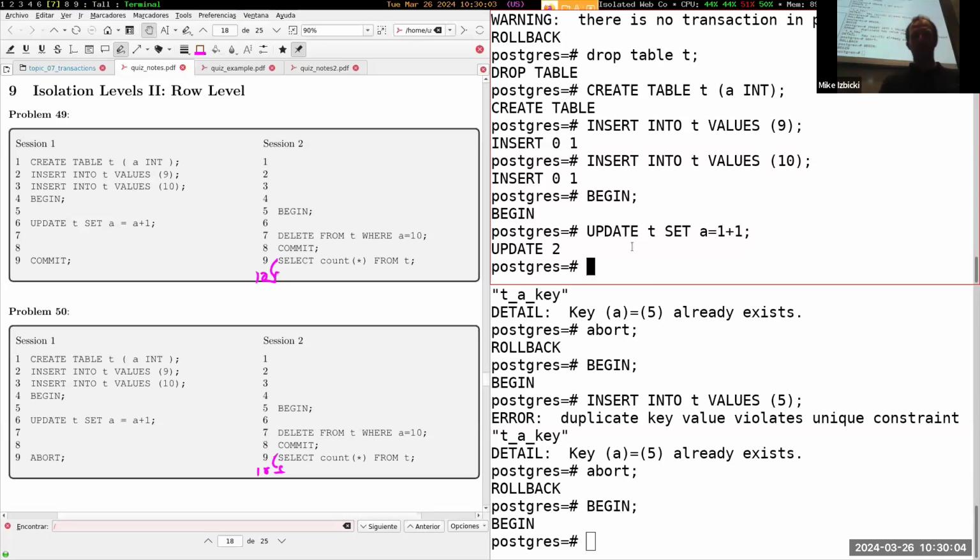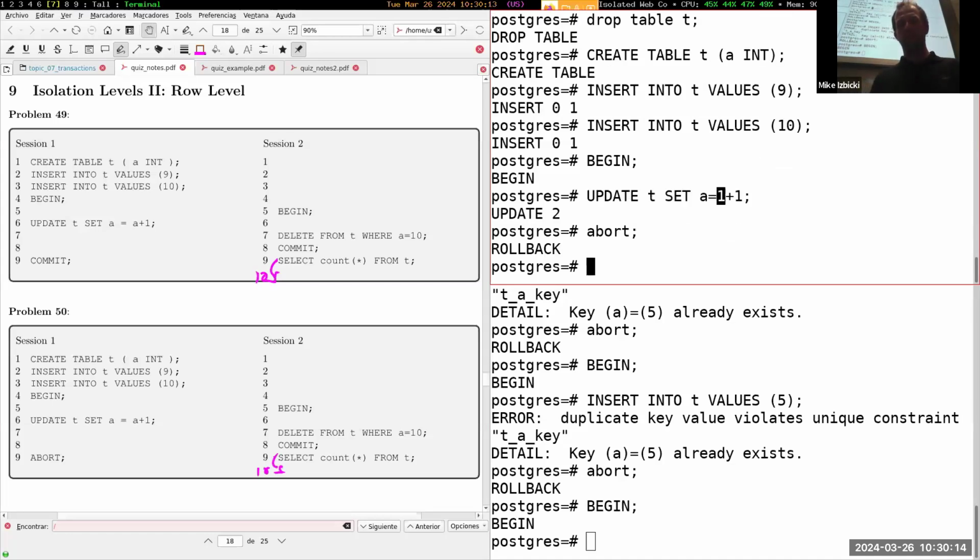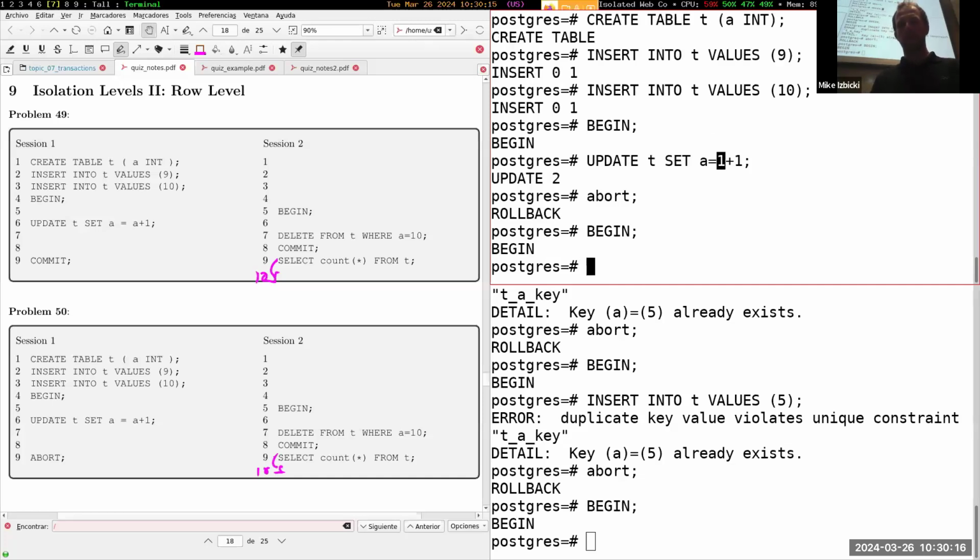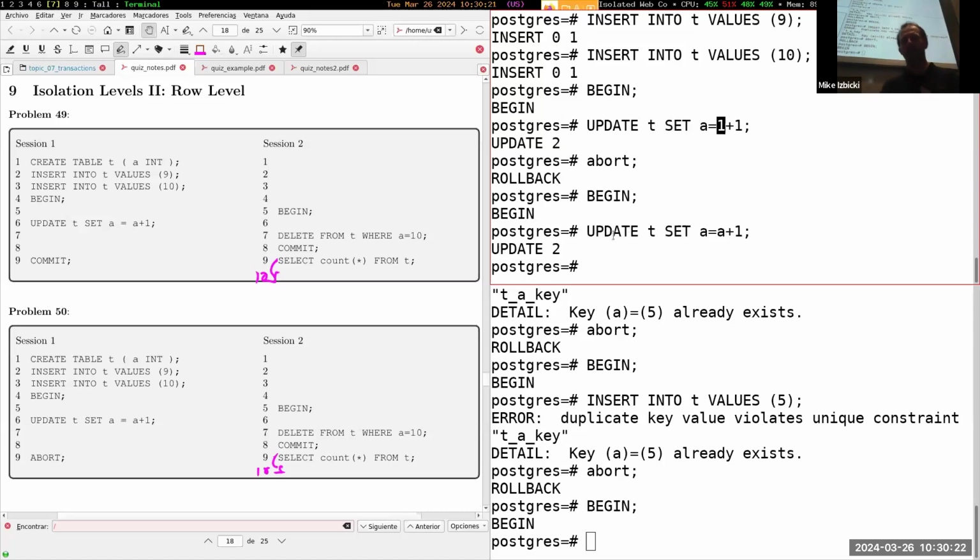Thank you. I have a typo up here on this update. I wrote "update T set A equals 1 plus 1," and this 1 right here should be an A. To fix this, I will abort this transaction, semicolon, re-enter the transaction with begin, and rerun that update command: update T set A equals A plus 1, semicolon. Now that is the correct command.